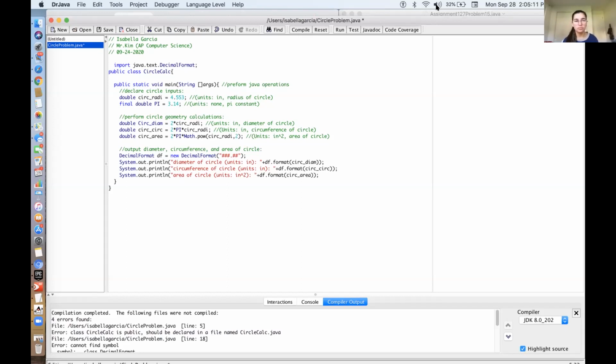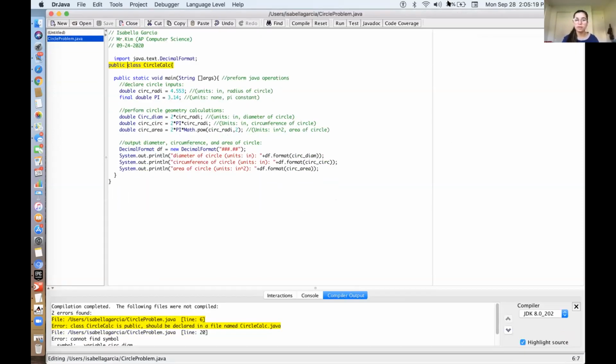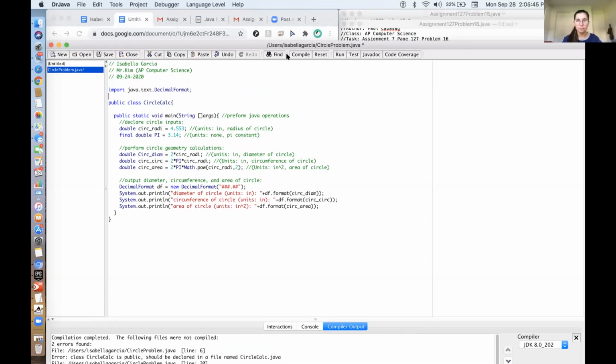Okay, let's try running this one. Two errors found now. Where does this say? Line 6. Try to put a space between public class and the import line. And don't indent the import line up top. Let's see if that works. Put a space in between those two. Like this? Yeah.